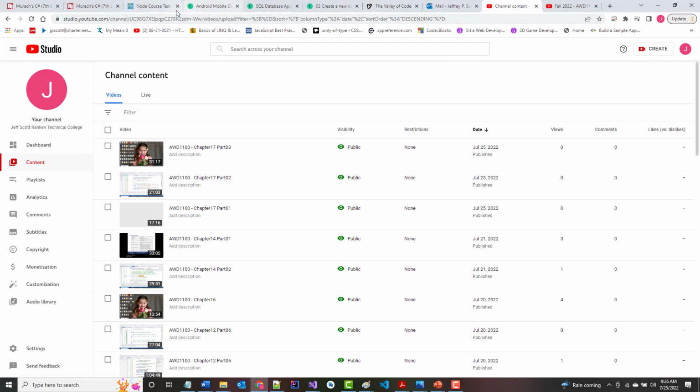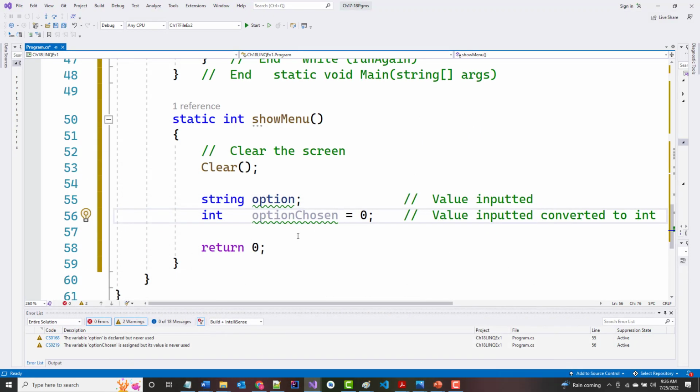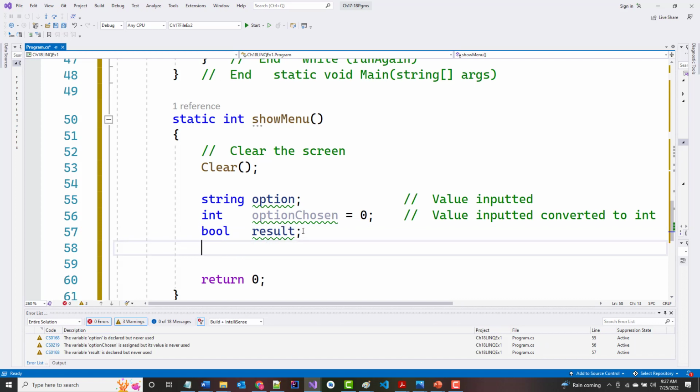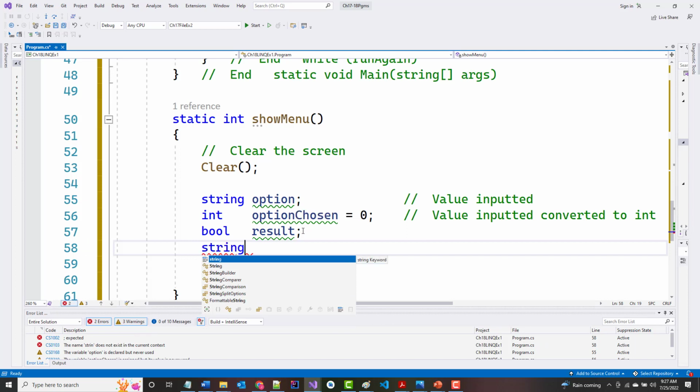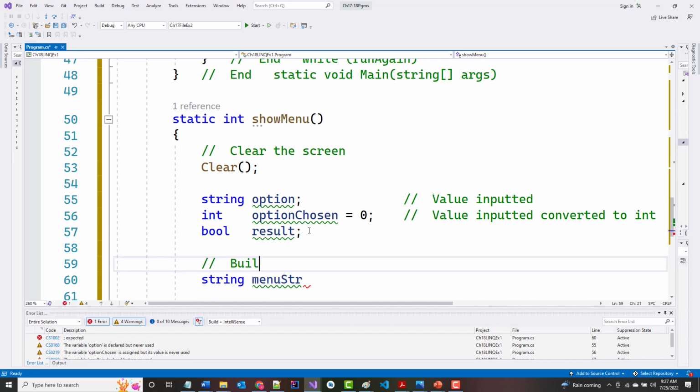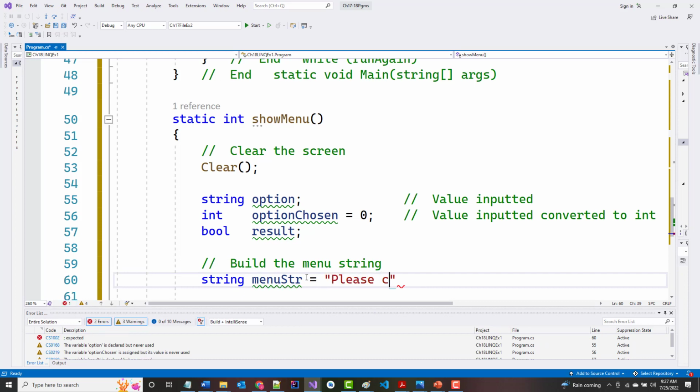Now, I'm getting something here, so let's see. Hopefully I'm not going to get any weird stuff happening with my machine, just so you're aware of that ahead of time. So I've got 2 warnings in here, but no errors right now. That's good. I'm also going to have a bool in here, which is going to be the result. I also am going to have a string in here that's going to be called menuStr, which is going to be real big. So I'm going to put in here, build the menu string. It's equal to, start with, please choose one of the following options.